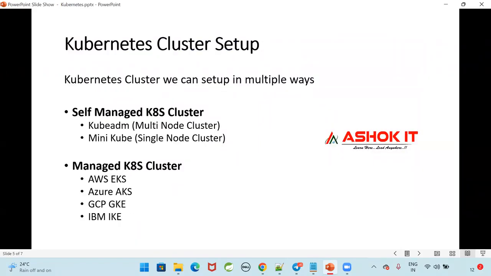Next one, Kubernetes cluster setup. We can work with the Kubernetes cluster in two ways. One is a self-managed Kubernetes cluster. Another one is a managed Kubernetes cluster. Self-managed Kubernetes cluster means we have to set up the things on our own. We need to set up this cluster on our own. That is a self-managed Kubernetes cluster.